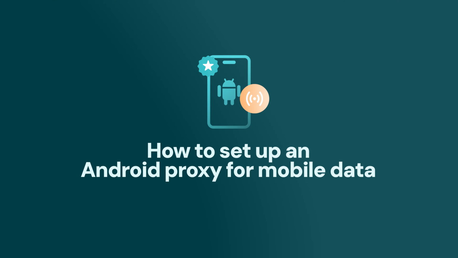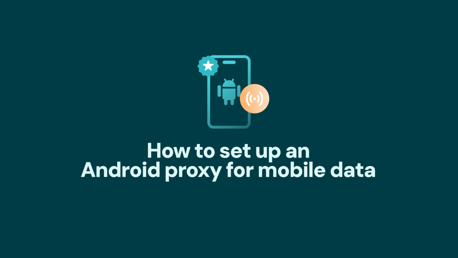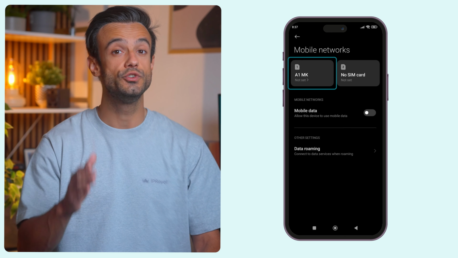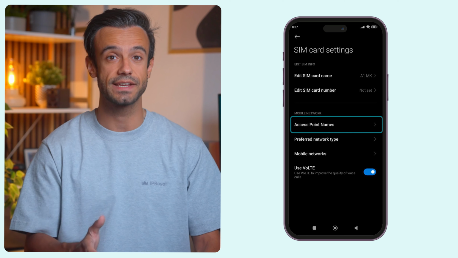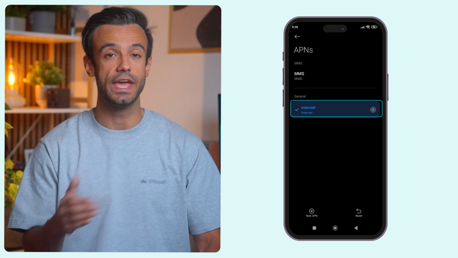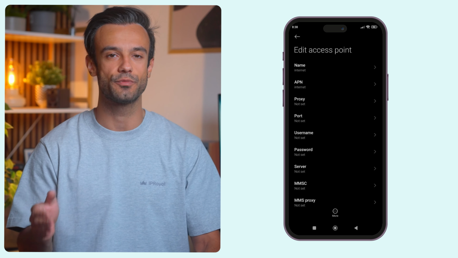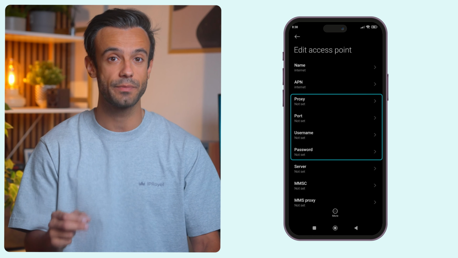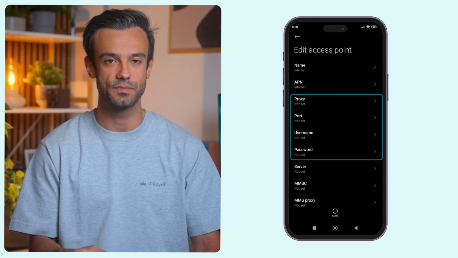Now let's see how to set up a proxy for your mobile data network. Open Settings and select Mobile Networks. Then choose your SIM card and tap Access Point Names. Now choose the APN you're currently using and add your proxy details. That's the proxy hostname, port, username, and password provided by your proxy provider.